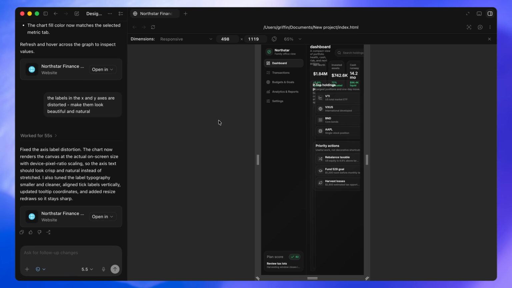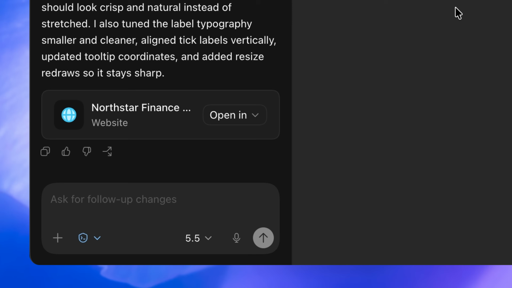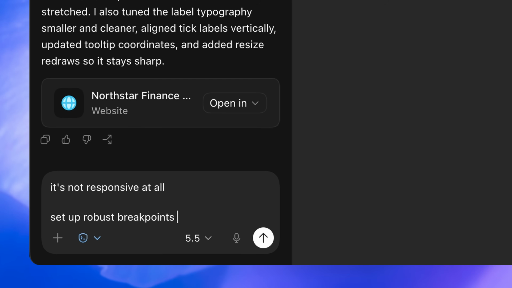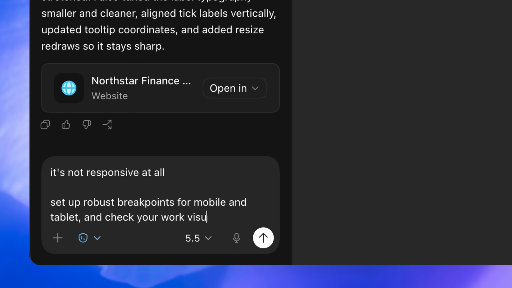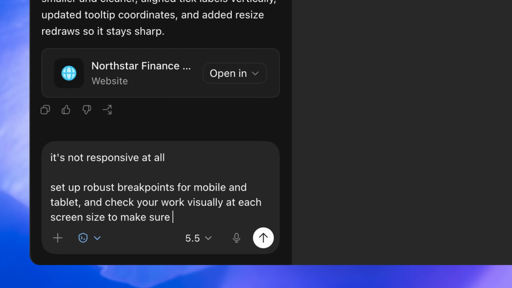And this is something you should definitely consider including in that agents.md file or just in your first prompt. So here's what I'm going to tell Codex now. It's not responsive at all. Set up robust breakpoints for mobile and tablet, and check your work visually at each screen size to make sure it's fully responsive. Now, here's the important thing.